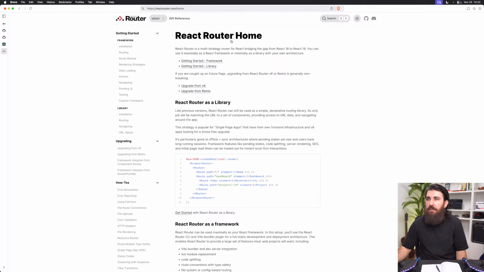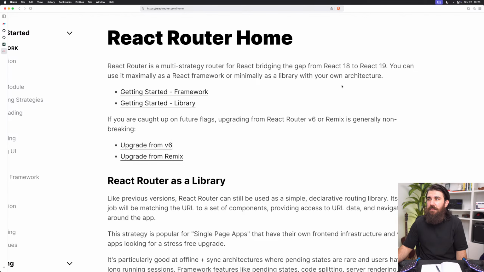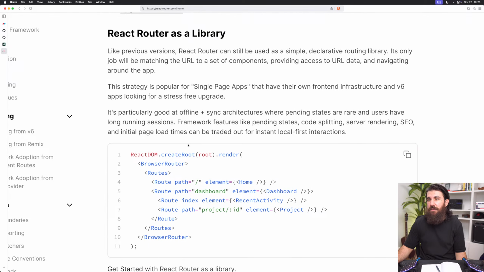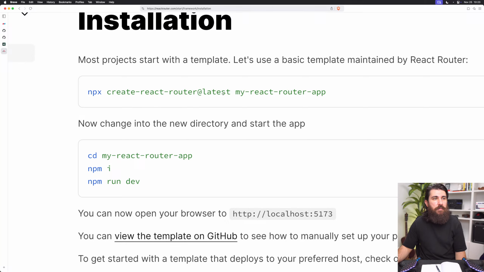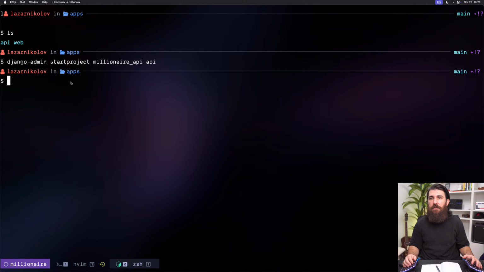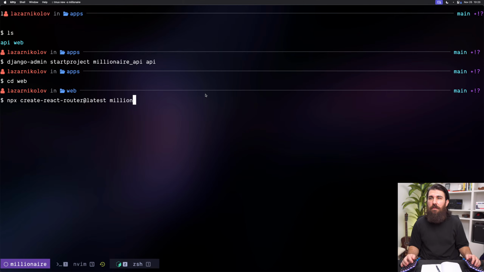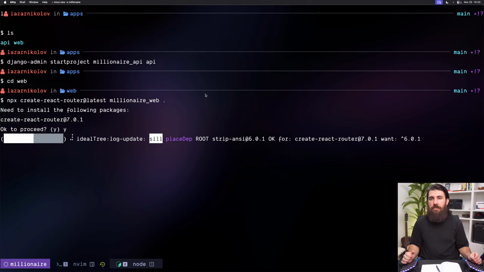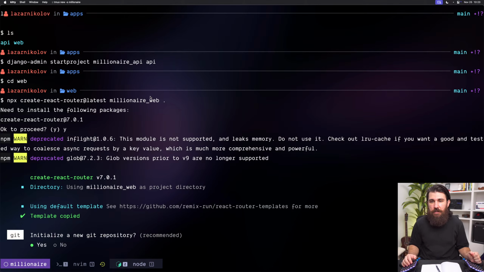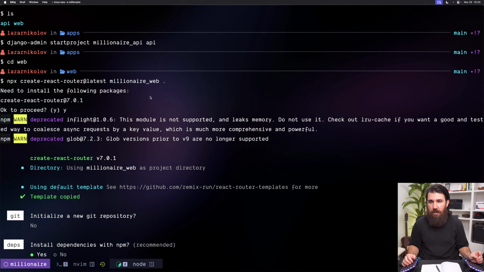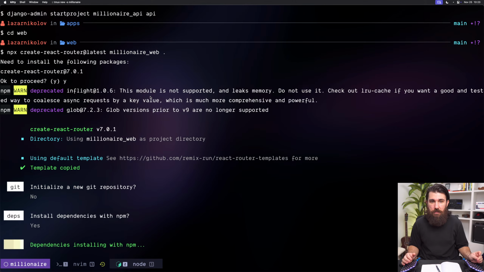It's a multi-strategy router for React, because it also has server-side rendering and stuff like that. But we are just gonna do the npx command, my React router app. I'm just gonna copy this part right here. I'm going to cd into web, and let's do millionaire-web, and just put it here. Install React Router version 7.0.1. That's good. Initialize a Git repository? No, we already have. Install dependencies with npm? Yes, please.